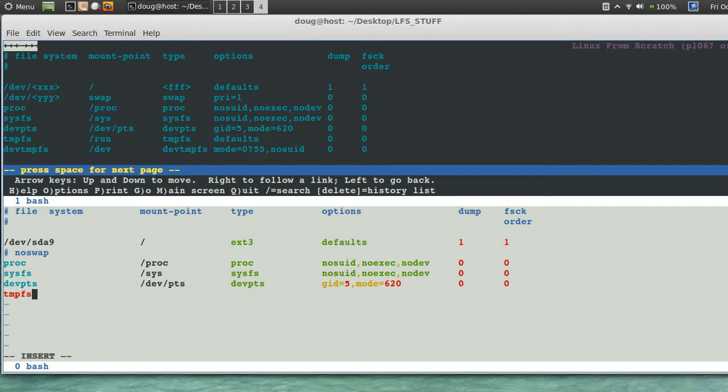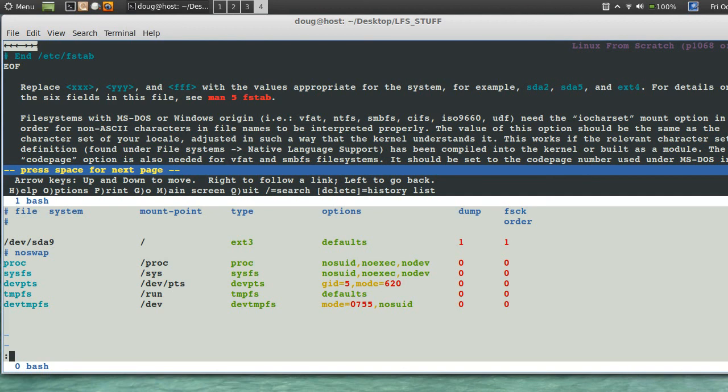Tmpfs, defaults, 0 0. Dev tmpfs. Dev tmpfs, mode equals 0755, nosuid, check order. Okay, let's see if fstab is done. Write, quit.